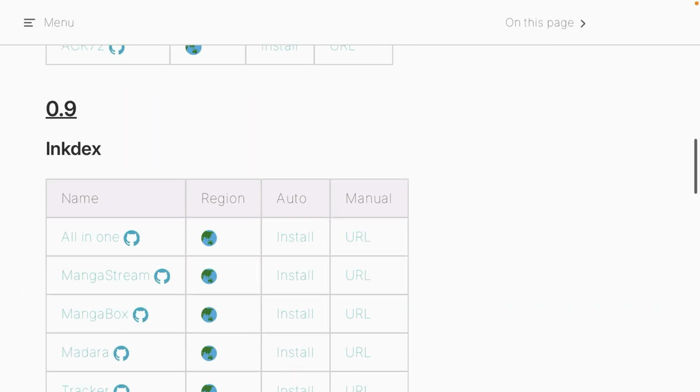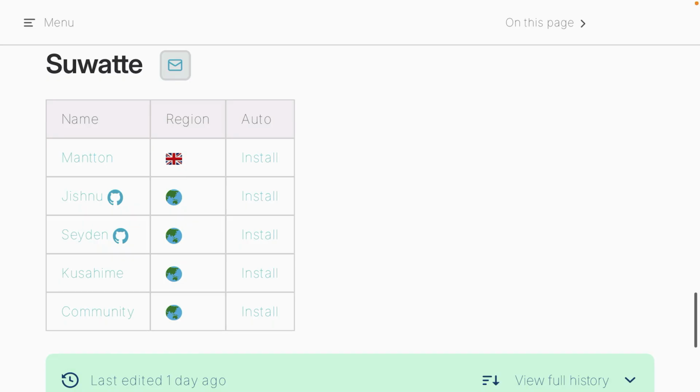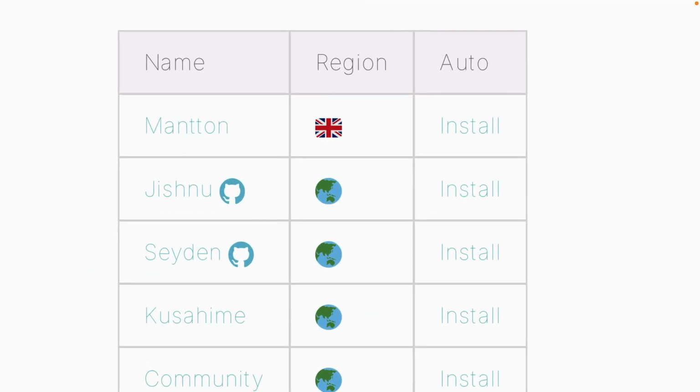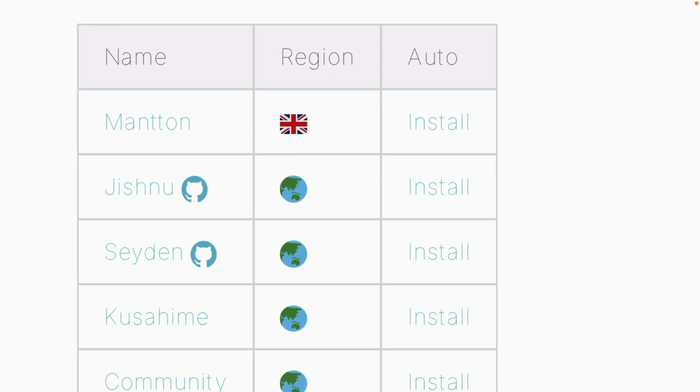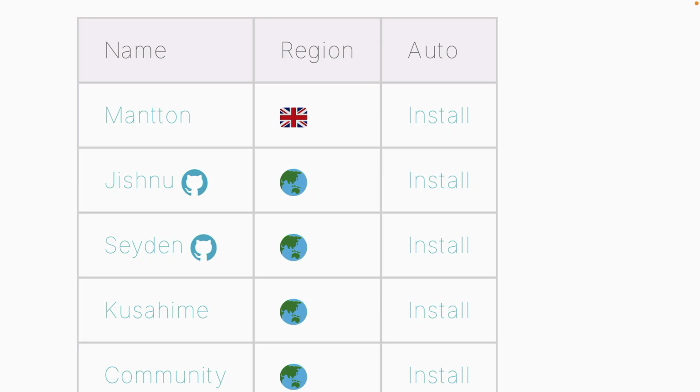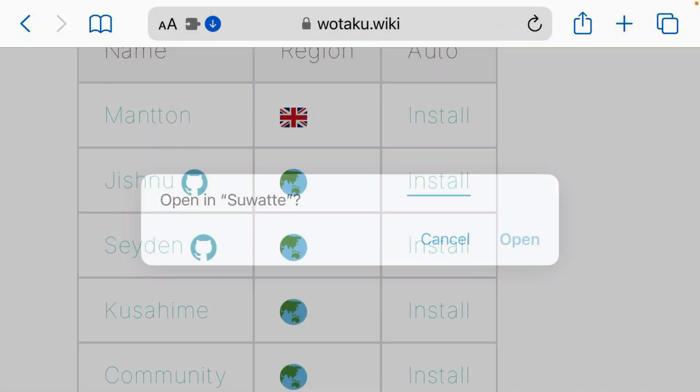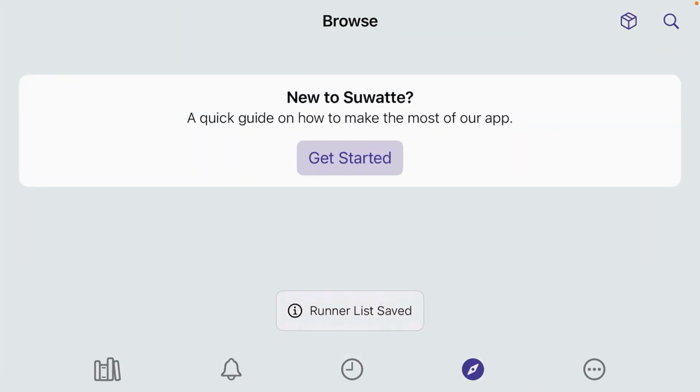Scroll down until you see the Suwatte option here. We have got the Suwatte option. If you zoom in here, you have the extension repository's name and an auto option. Now when you add the extension repos, make sure that you trust the source. I'm going to install this one here, Gisno. You just tap on this install button and tap on open in Suwatte. It will automatically add the runner list, that is, the extension repos.